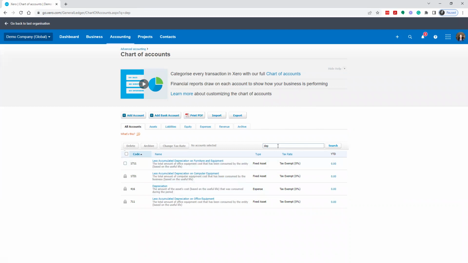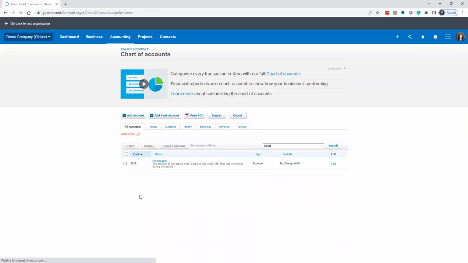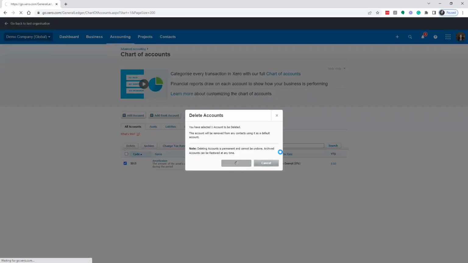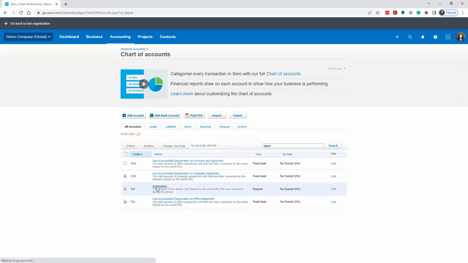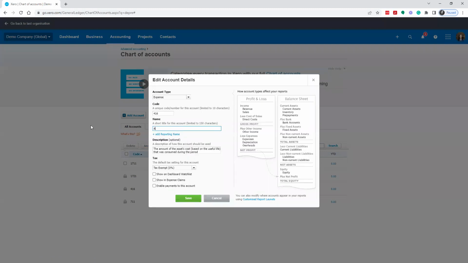Or in this case, for that one, you might have to delete the amortization account that was created, because it looked like that depreciation code is being used for some capital asset calculations. But you might still change this to amortization and change this to 5,500, say.